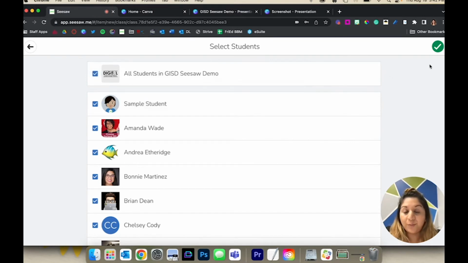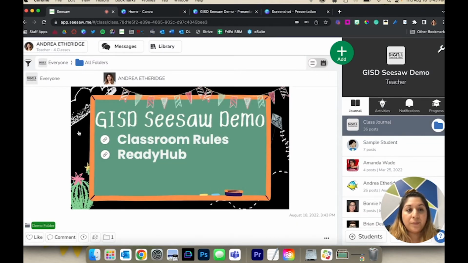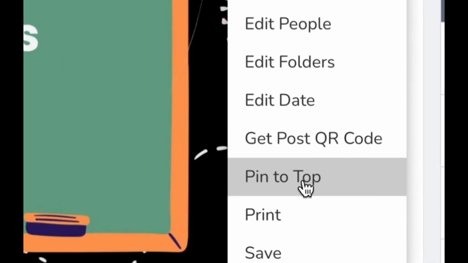That means that all of them will be able to see this announcement at the top. So I'm going to click check. And here we go. It's now up here at the top. And you can see who posted it. I posted it. So I'm going to click my three dots, and I am now going to pin to top, and that's going to be this option right here, pin to top.